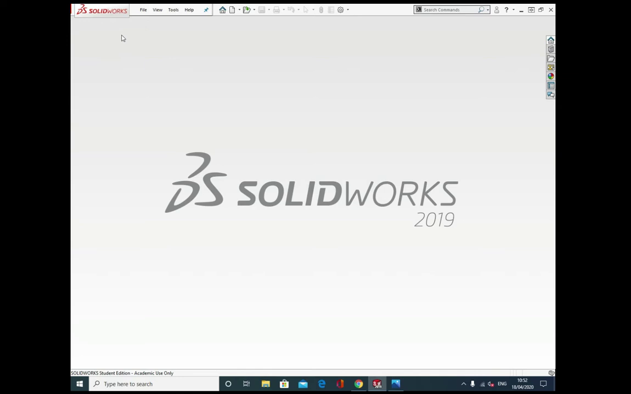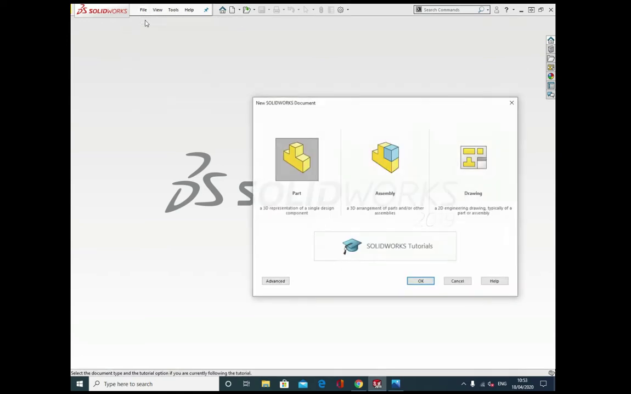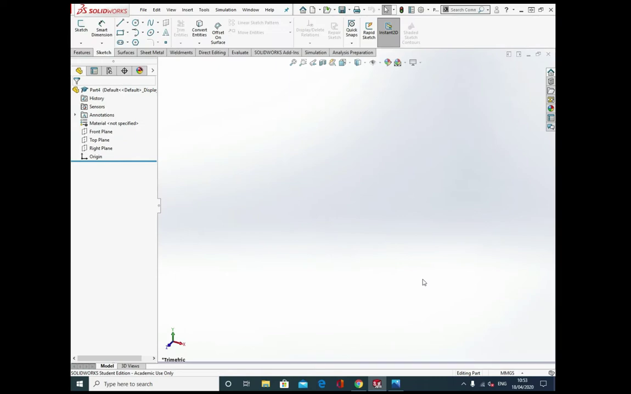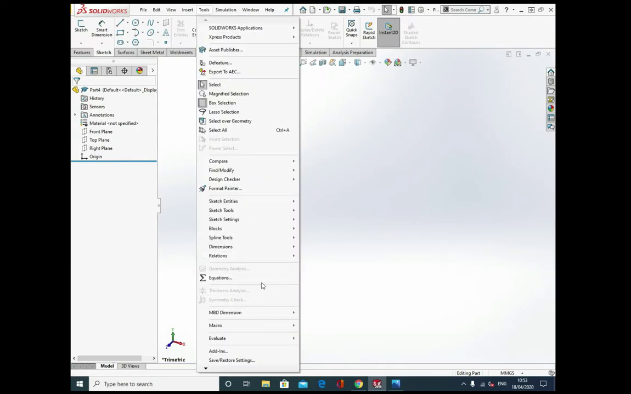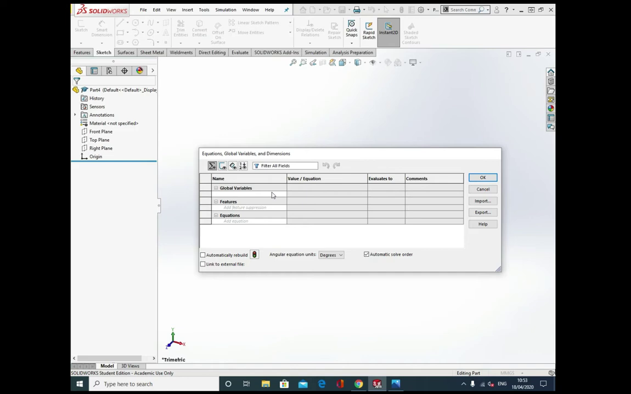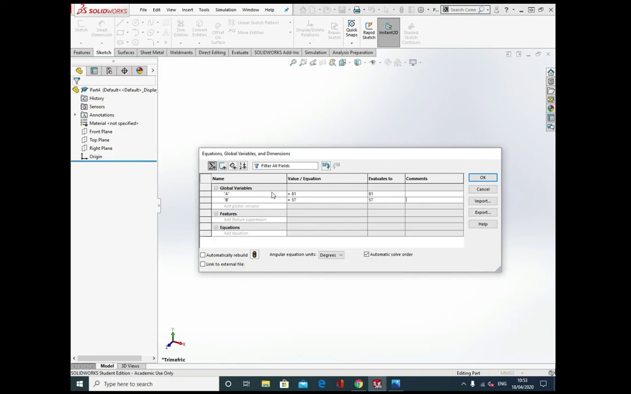Okay, so the first thing I want to do is go into SolidWorks, and I'm going to do File, New and Part. I'm going to go into my tools and my equations, and I'm just going to put in my A value as being 81. Press the tab key to come across. My B value is going to be 57, and then my C value is going to be 43. And I'm going to press the OK button. Once I've got these global variables in, and I've checked the evaluate to the correct value, it's fine to press the OK button.